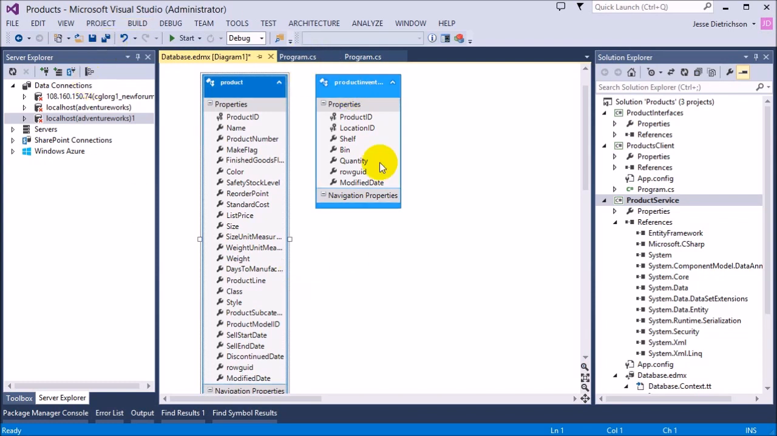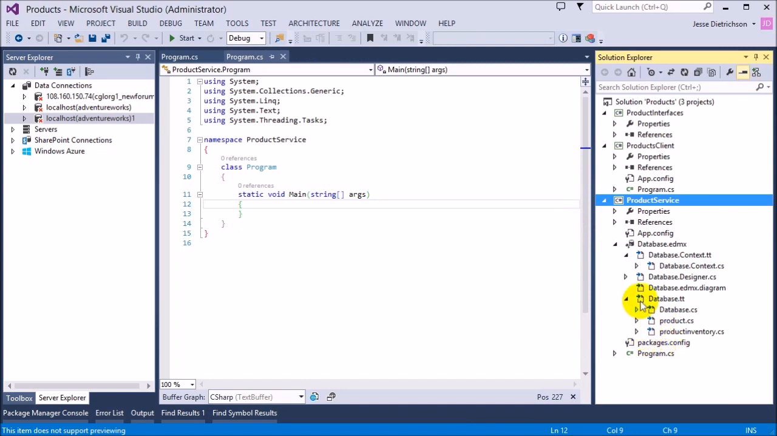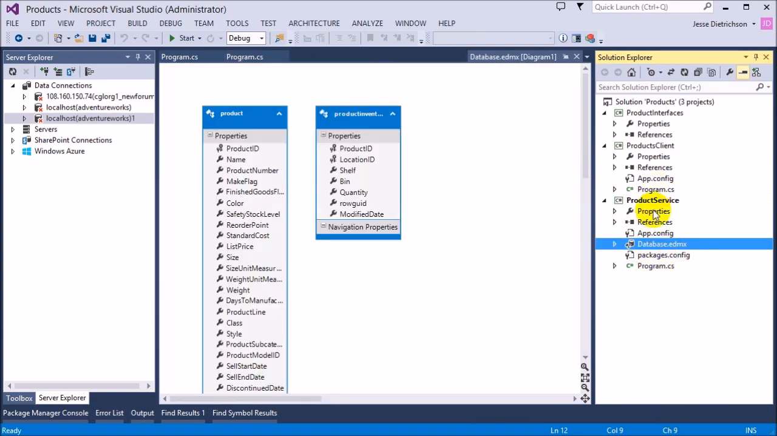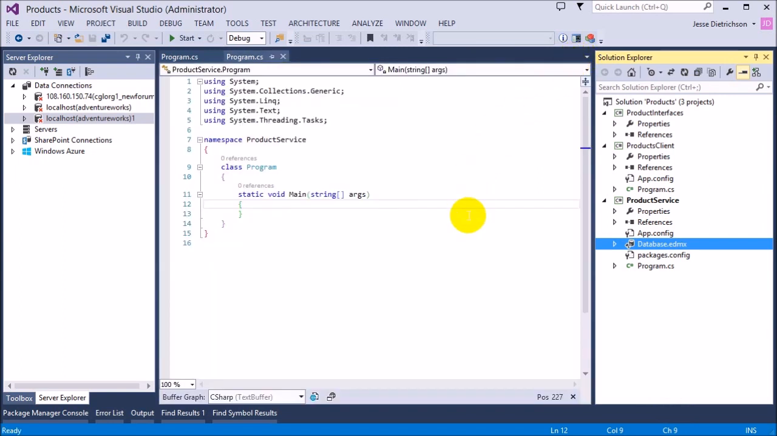So basically, here we are. Let's go ahead and save that. It'll take a second to save, and we can close that for now. So as you can see, we have our database right here in our server. So that's the first step. We have our database. Okay.